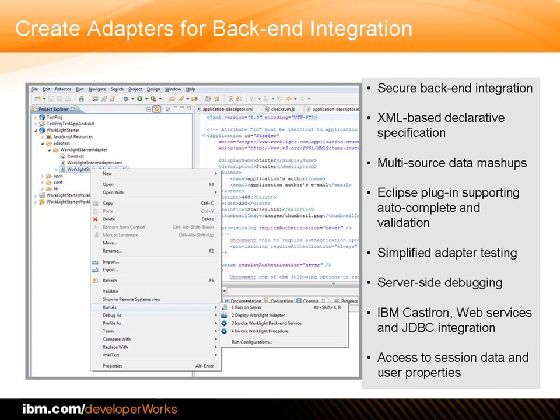Okay, so that was specifically for the client side of your Worklight application. Now let's have a look at the server side, the Worklight server-side component, where you can actually create Worklight adapters. A Worklight adapter will not be running on your phone. The Worklight adapter will be running on the Worklight server behind your firewall.